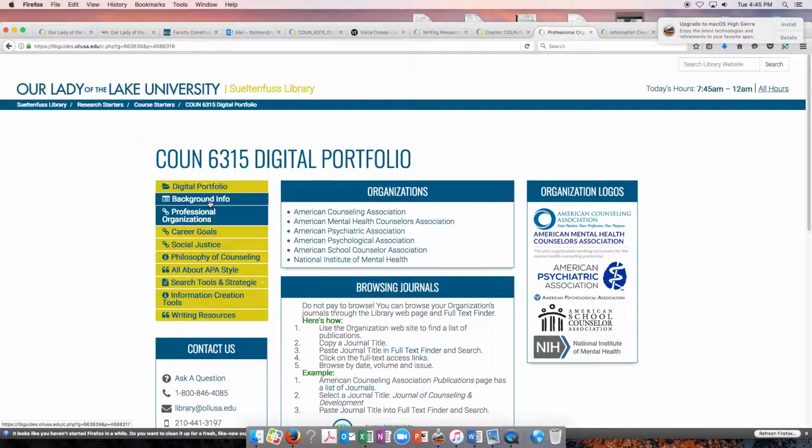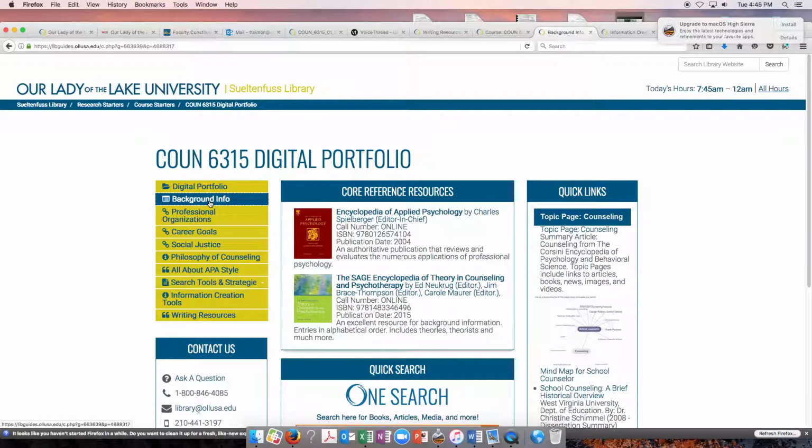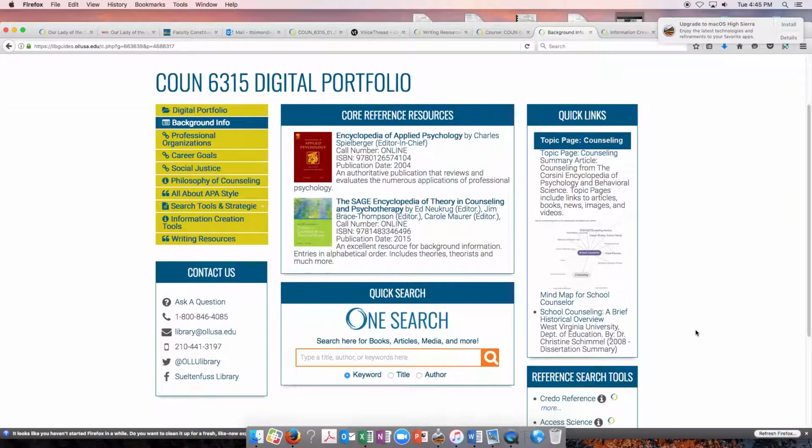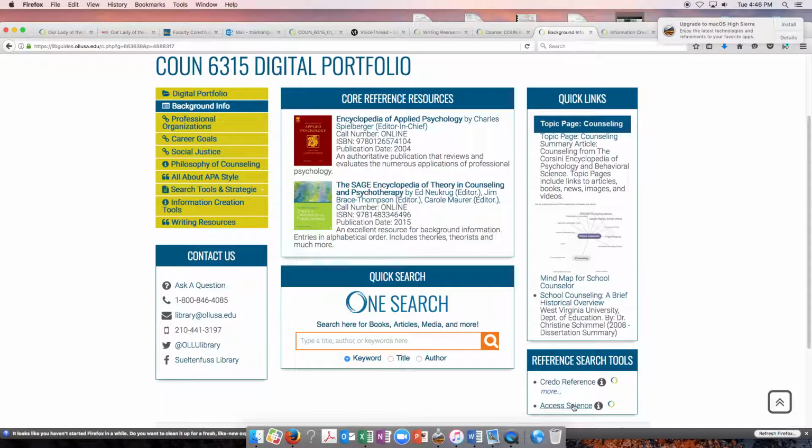So for the purpose of this one, you're going to be doing the historical or the background information for counseling. You would click on this tab, and there's information available here to help you. There are some reference search tools, some quick links about counseling, the history of counseling, and a brief historical overview. These are just portions of things you can use to help you create a comprehensive paper.